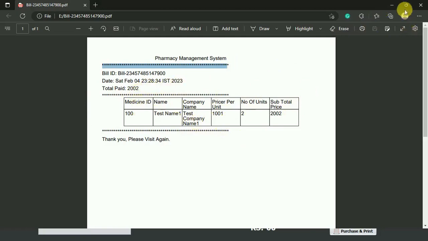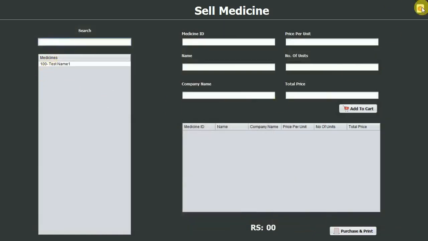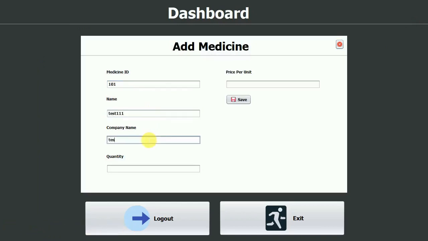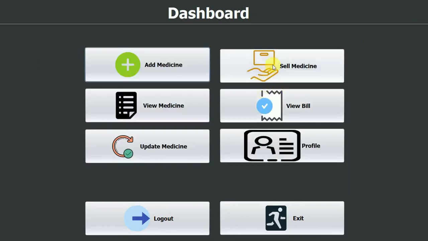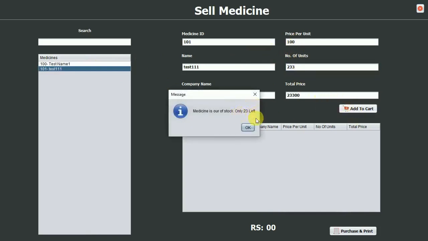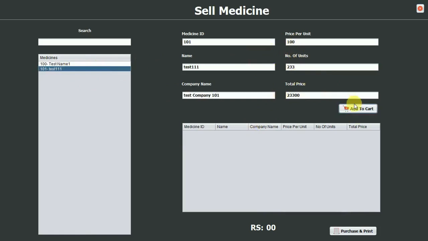And here we'll add a few more medicines. Let me add the medicine 101, test 111, test company, 101 quantity, and add 2300. Save this. Close this. Let's sell medicines. Now if I click on this one and write 233 and try to add to cart, it will show only 23 left. And let's change this to 20, add to cart.